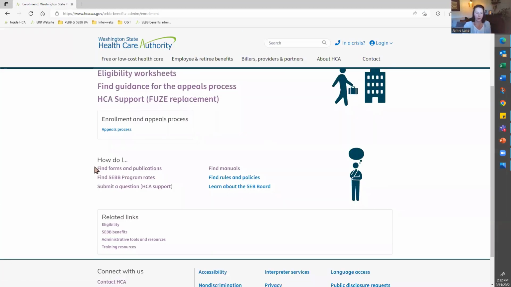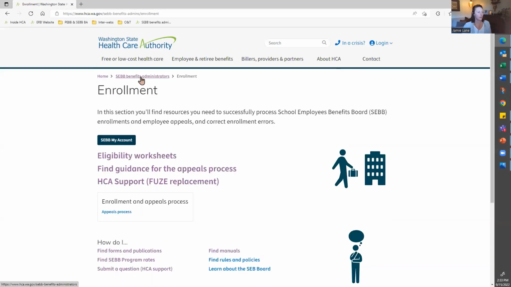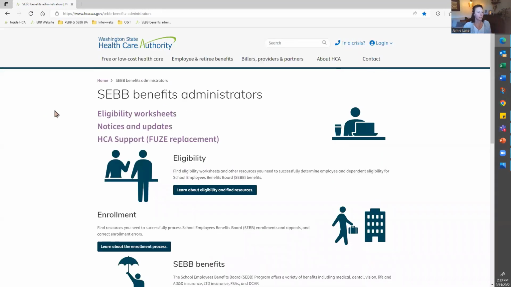And again, the How Do I section, and you'll notice there is also a link in many of the How Do I sections for forms and publications too, so you don't always have to navigate back to that landing page to get there. In the related links section, there's again the links to the other 4 sections of the SEBB website, so the main 5 sections from that landing page. Headed back through those breadcrumbs to get to that landing page.